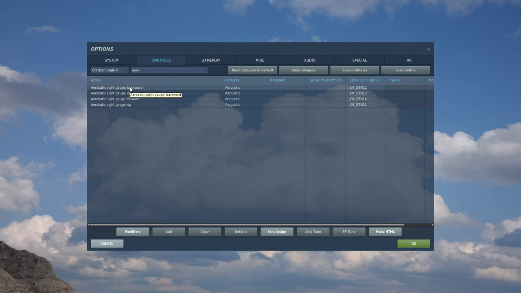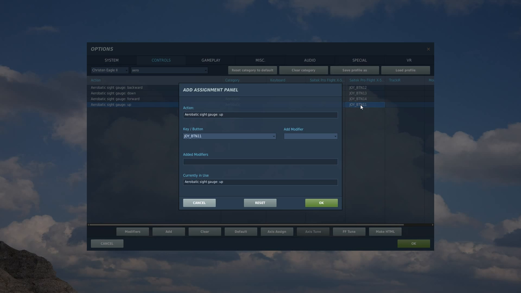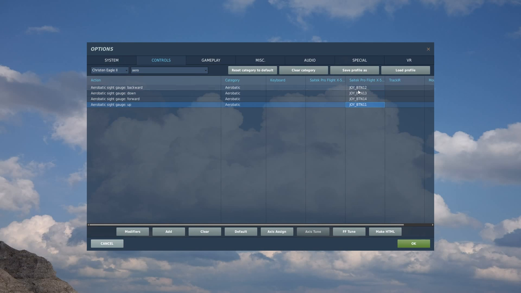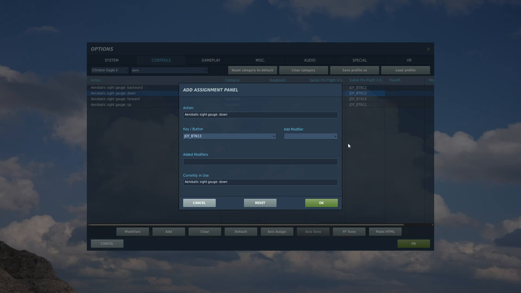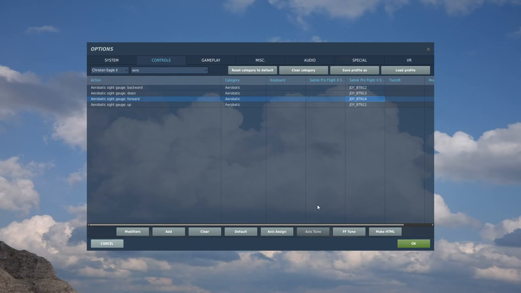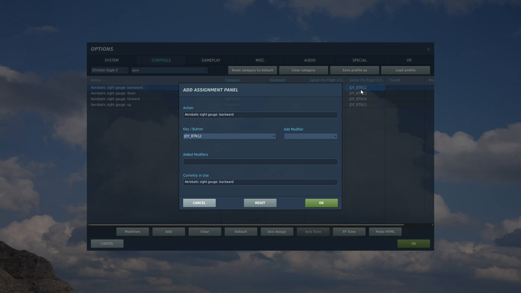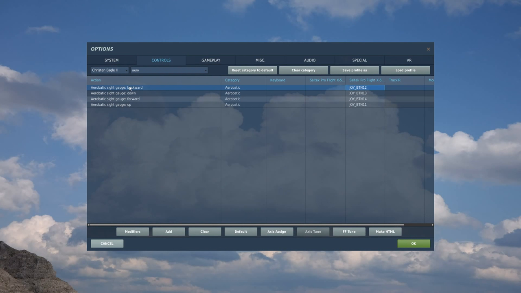Next, we want to go into the search and type aero for our aerobatic sight, which is what it is. It's an aerobatic sight. We want to be able to move it in these dimensions here. So I've got another four-way hat switch on the bottom right of the top of my control stick, right HOTAS. So let's go up and set it to the up movement of that four-way switch, down the down movement of that switch, forwards the left movement of that switch, and backwards the right movement of that switch. Boom.